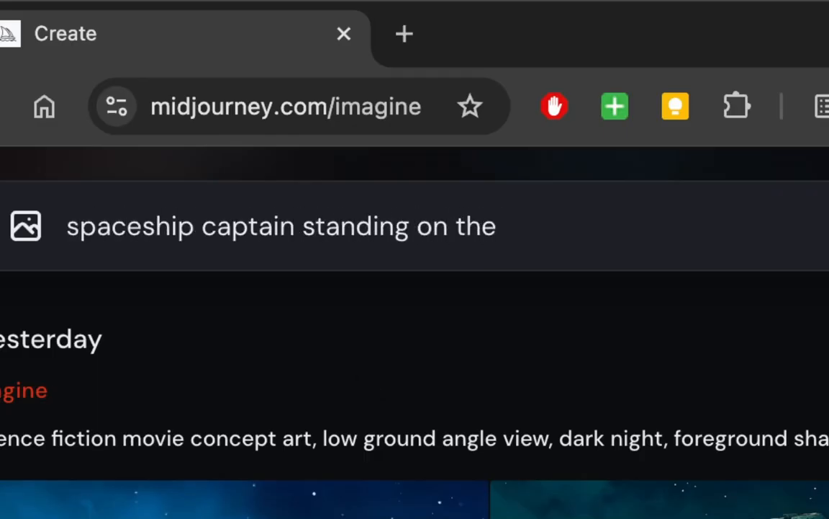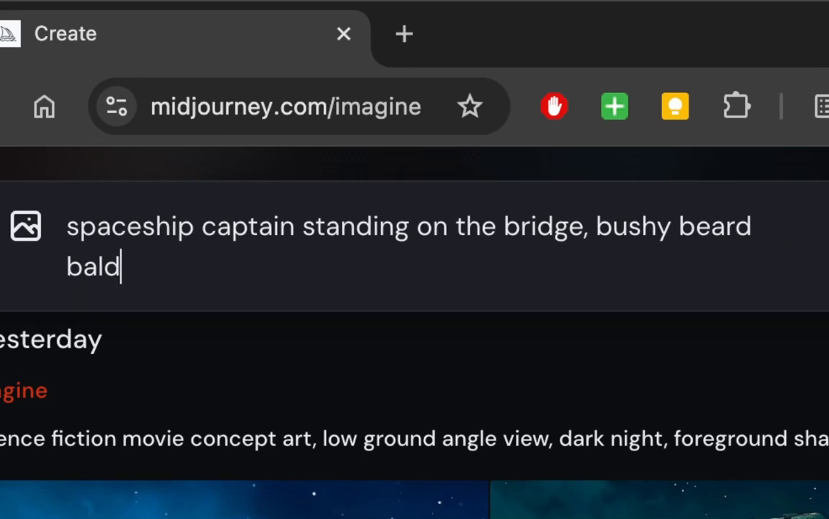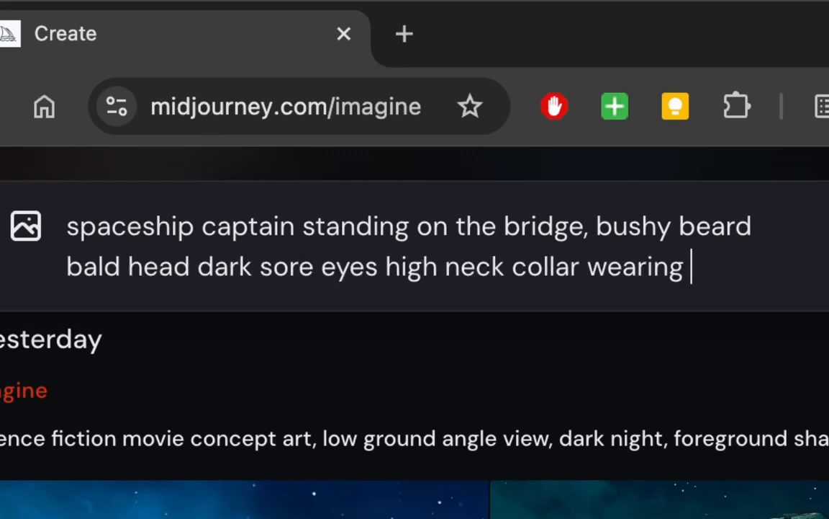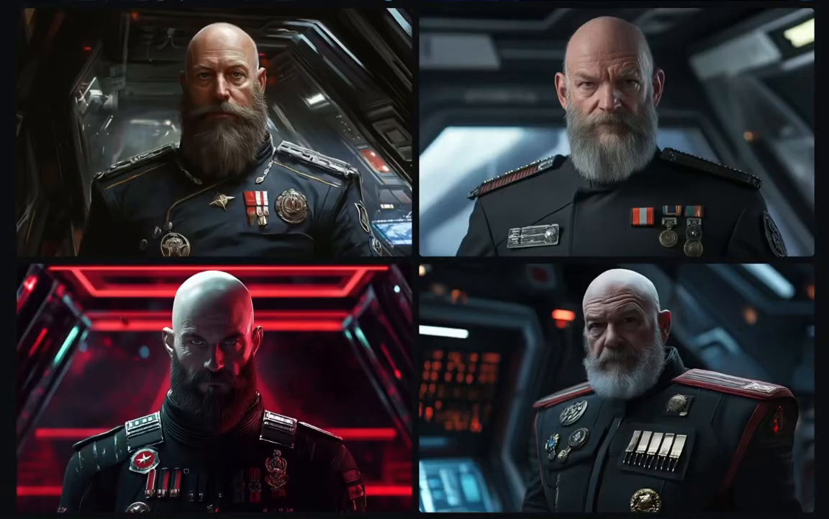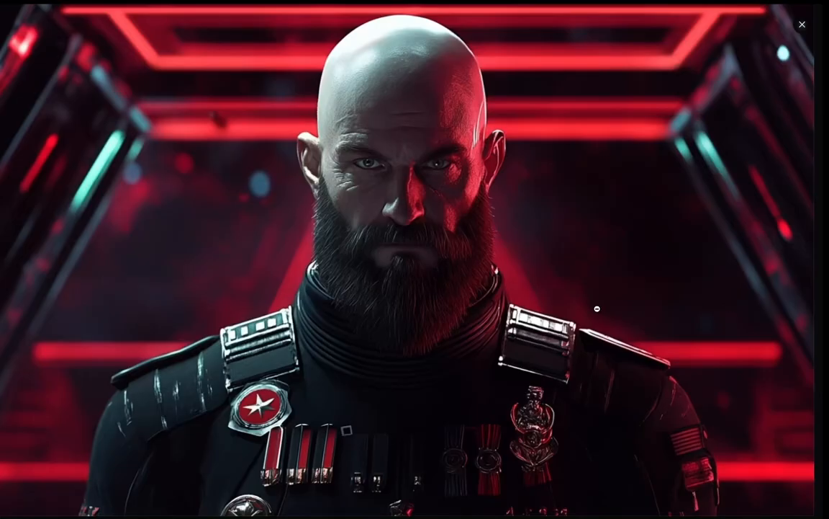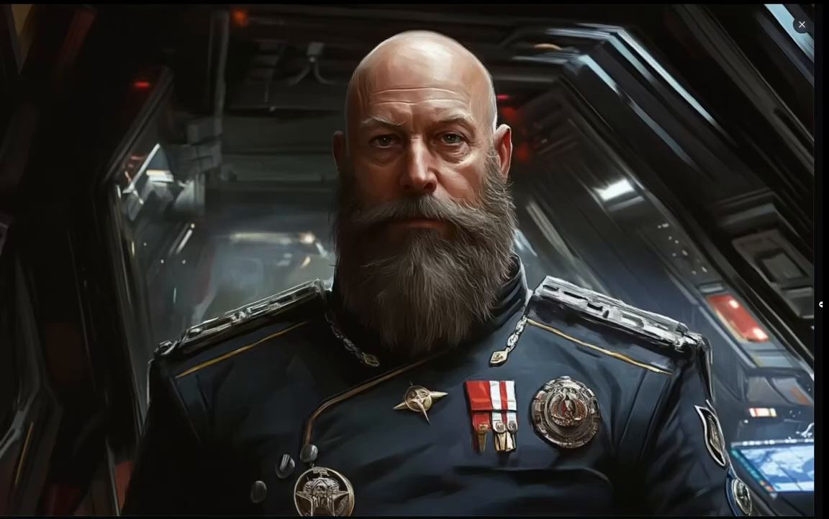Spaceship captain standing on the bridge, bushy beard, bald head, dark sore eyes, high neck collar, wearing medals on chest. And here are the results. Midjourney has brought focus where we added more detail to the prompt. In this example, the captain's facial features, high neck collar, and medals worn on his chest are now clearly shown. Additionally, the spaceship bridge is softly out of focus and resting in the background, which again helps the viewer know what's most important in the image.